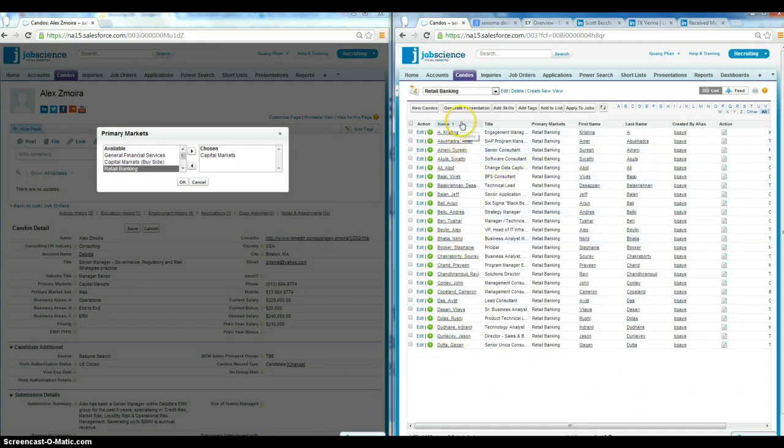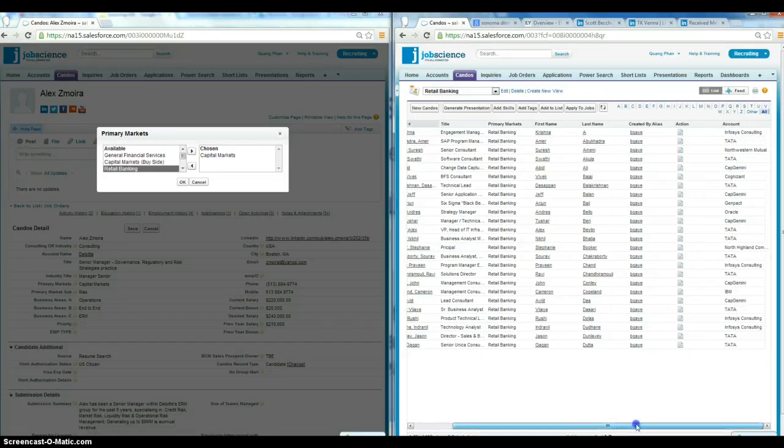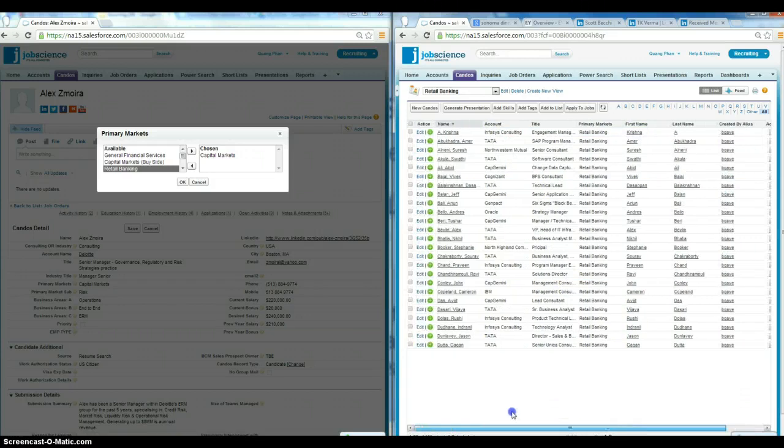that's going to bring up everyone that falls into the criteria that you've created. All right, so you have the person's name, you have the current title, you have the primary market, which should all be the same, first and last name. So if that's the exact same here, you probably won't need that in the search. Created by alias, action, really not that important. You can kind of get rid of it. And then you have account. So say you wanted to switch this so the company was right next to the name. You can go ahead and drag it over to create your views however you want. All right, so that's how you create a view there.